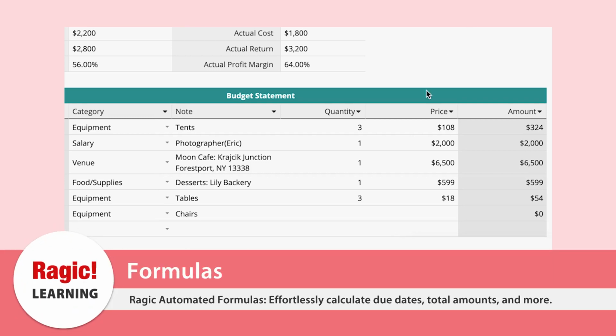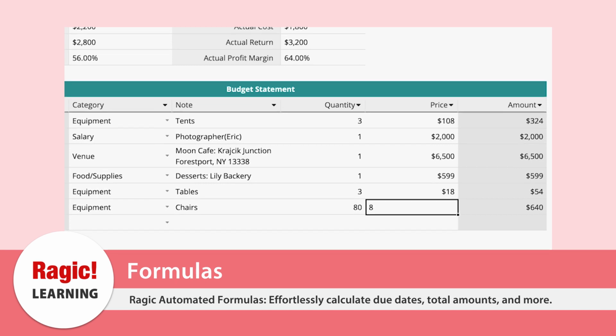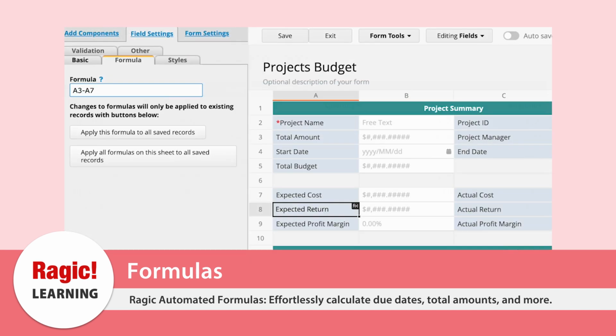In Ragic, you can streamline your calculations with automated formulas. Easily calculate totals, due dates, and budget thresholds without the hassle of manual calculations. This video will guide you through using formulas in Ragic, covering basic mathematical calculations, conditional formulas, and more.